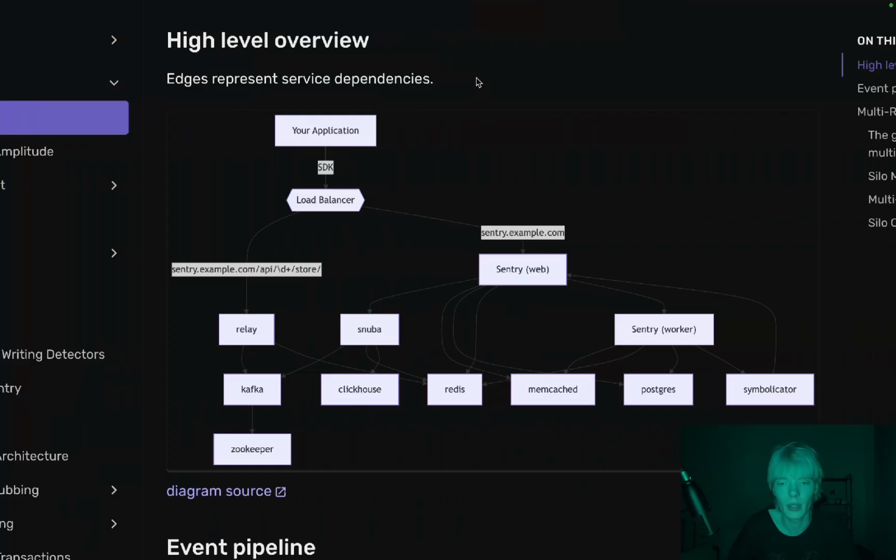As operations engineers, we need to have an understanding of how data is exchanged within Sentry, so we need to pay close attention to the architecture section. So let's take a look at the Sentry documentation. Here we have a high-level overview. So we see that we have our application with the Sentry SDK. Our application sends events to the load balancer, and after that our event goes to the relay.